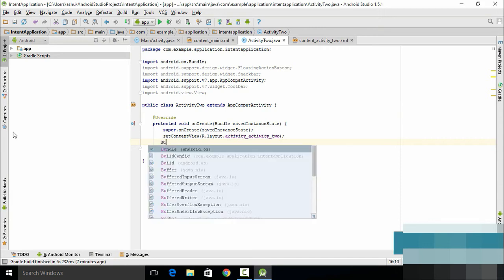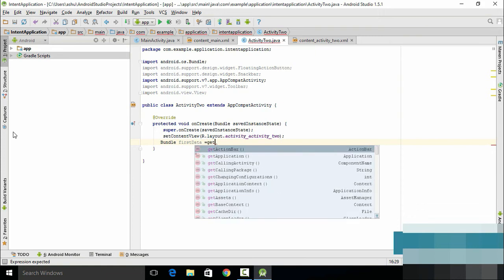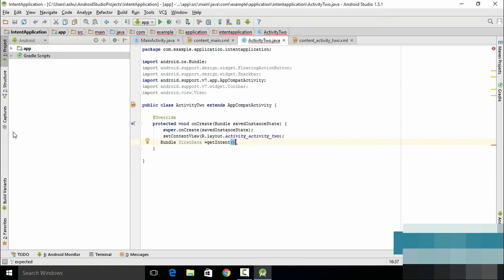So in order to do that, we type bundle, and in order to extract the data, let's say we name it as first data, then we type it equals get intent. Now get intent is a method which is used to get the intent. Now from the get intent we need to get the extras, and extras is nothing but the message which we have passed. So we use the get extras method.